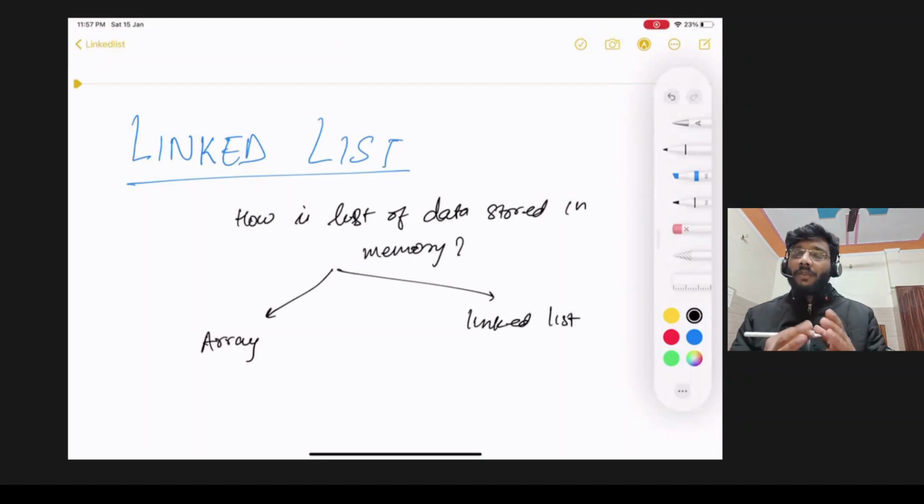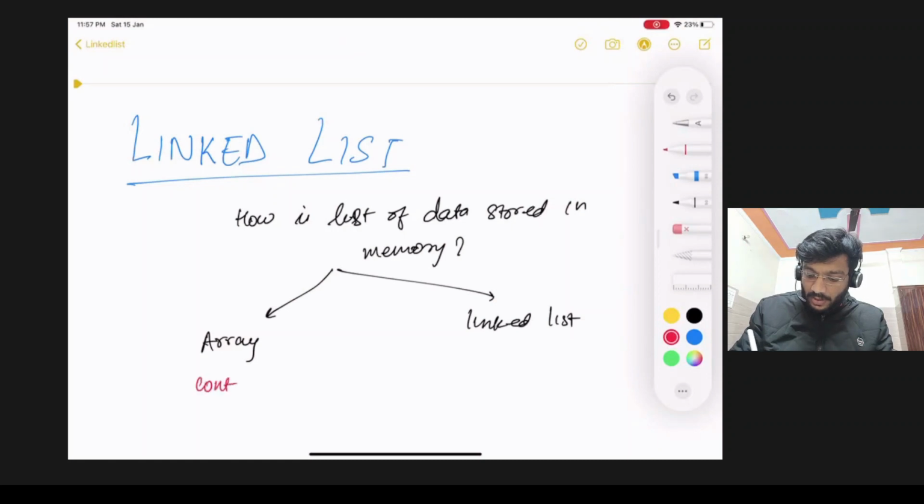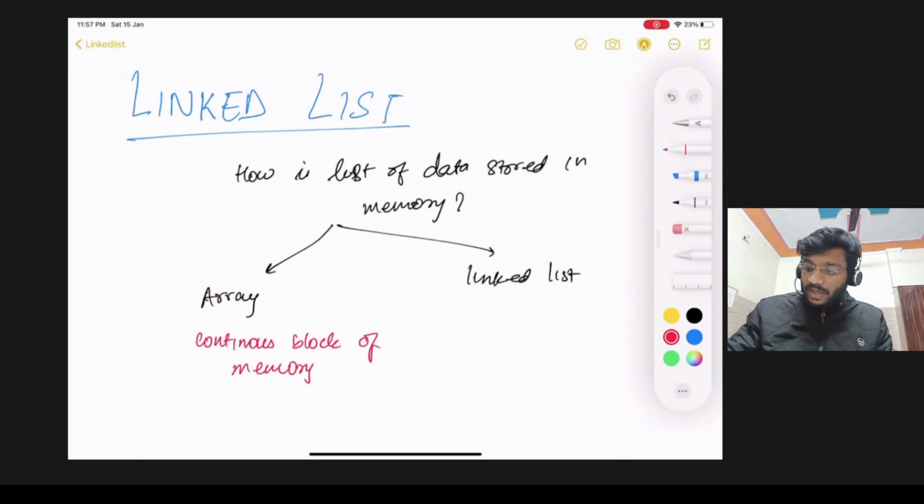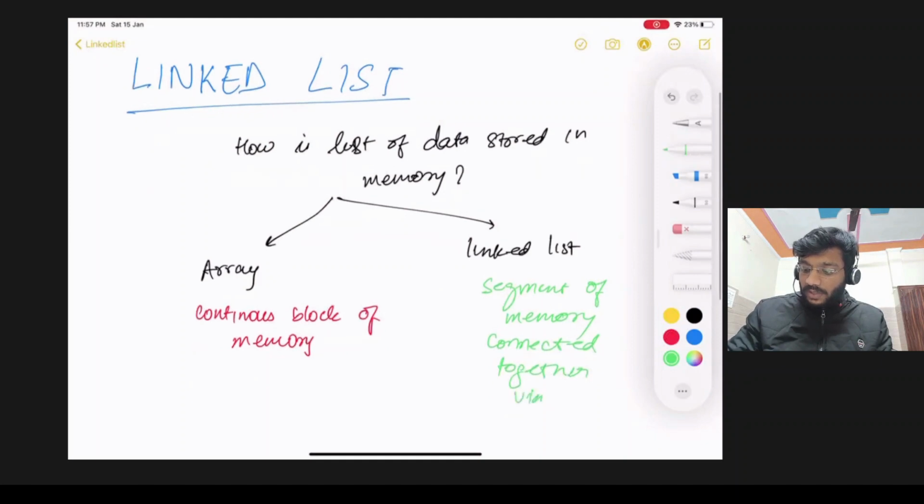Array we have already covered, but I'll give you a gist. Array is basically a continuous block of memory. What is an array? An array is a continuous block of memory, whereas a linked list is a segment of memory connected together via some link.